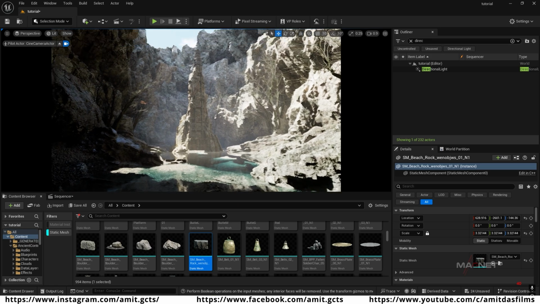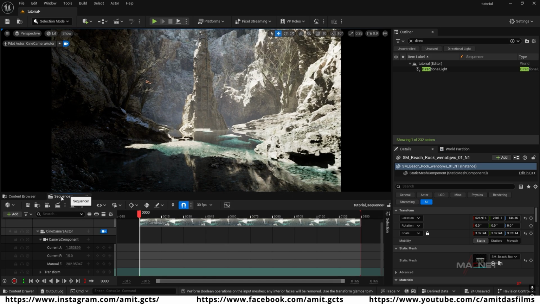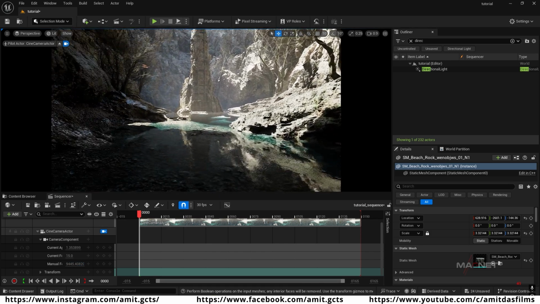Okay, so this is our design here. And then again, we go to the sequencer and we're going to increase the focus distance. Okay, just like that. And now finally, we're going to put some vegetations over here and there.